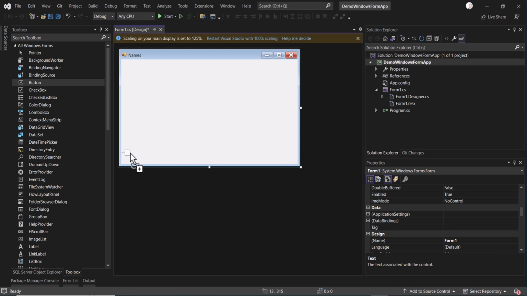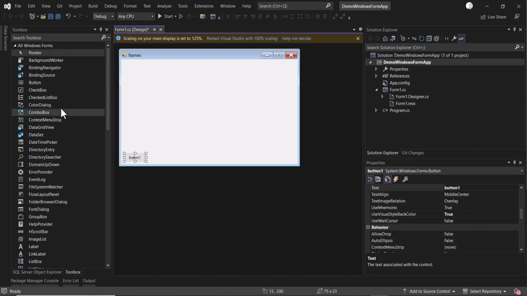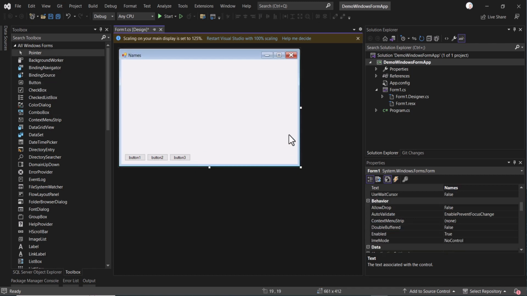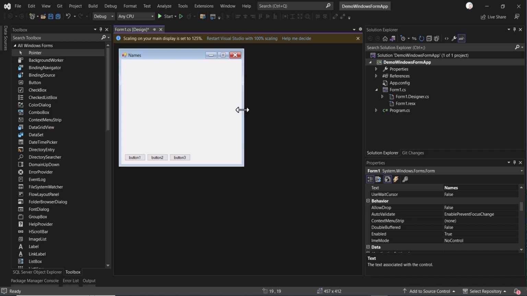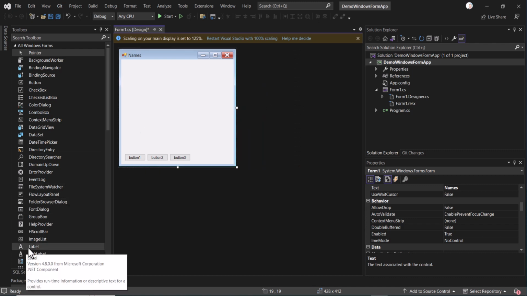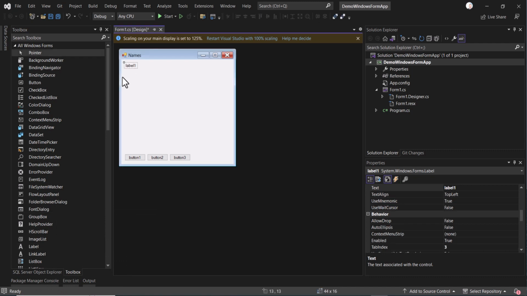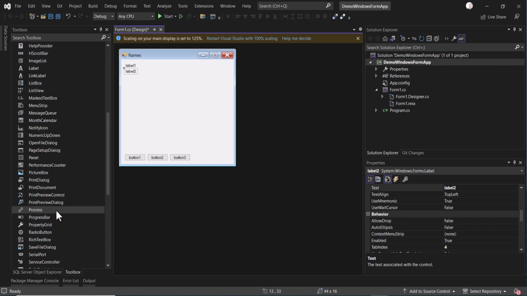So I clicked the button, dragged it over here, dropped it. I'm going to go ahead and put 3 buttons on here and resize the form just a little bit more. I'm going to put some buttons. I want to put a couple labels. See where you can use these lines, and they just snap and show you where you're actually putting the item.